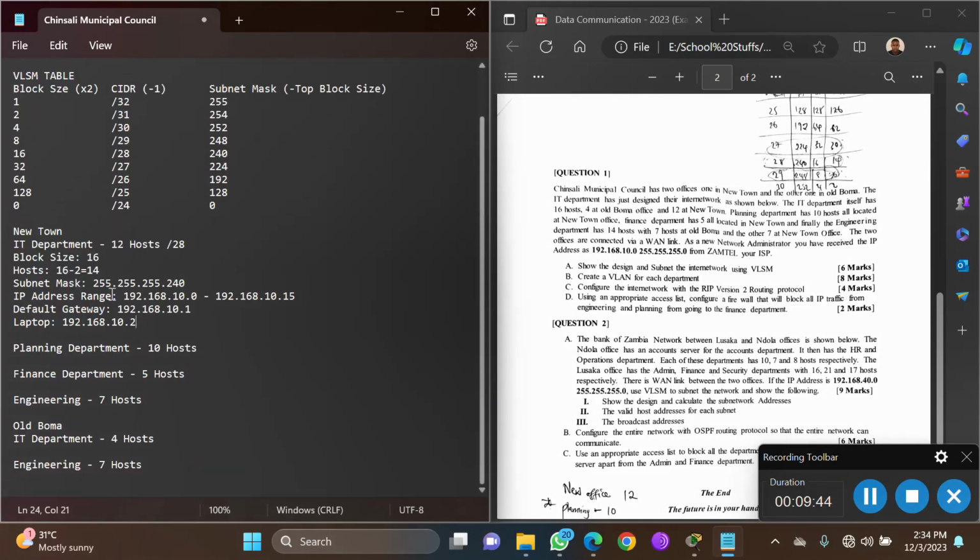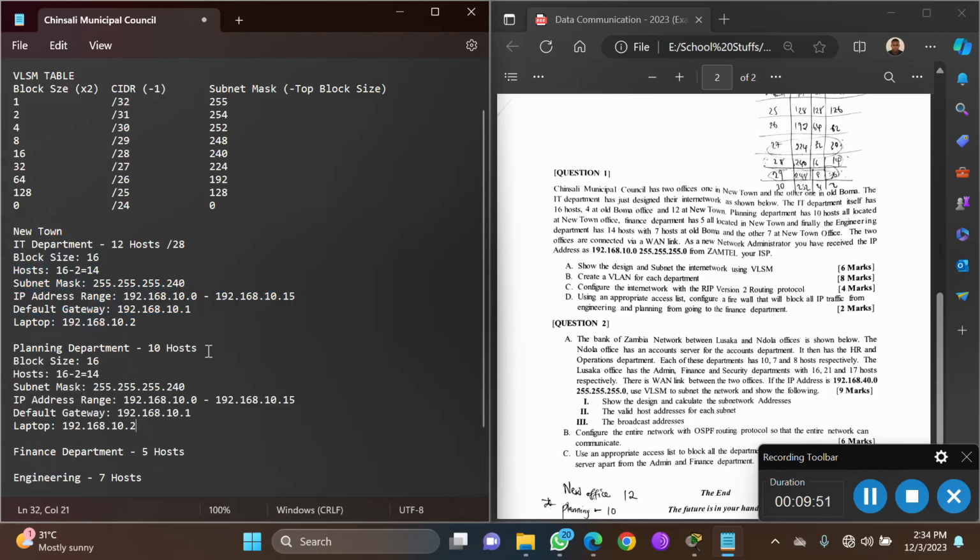So as we can see, 10 is the next one. So we'll go where there's 10, then just change this information. So which block size can accommodate 10? Again it is 16. So we are still at /28, which is just good, everything is correct.